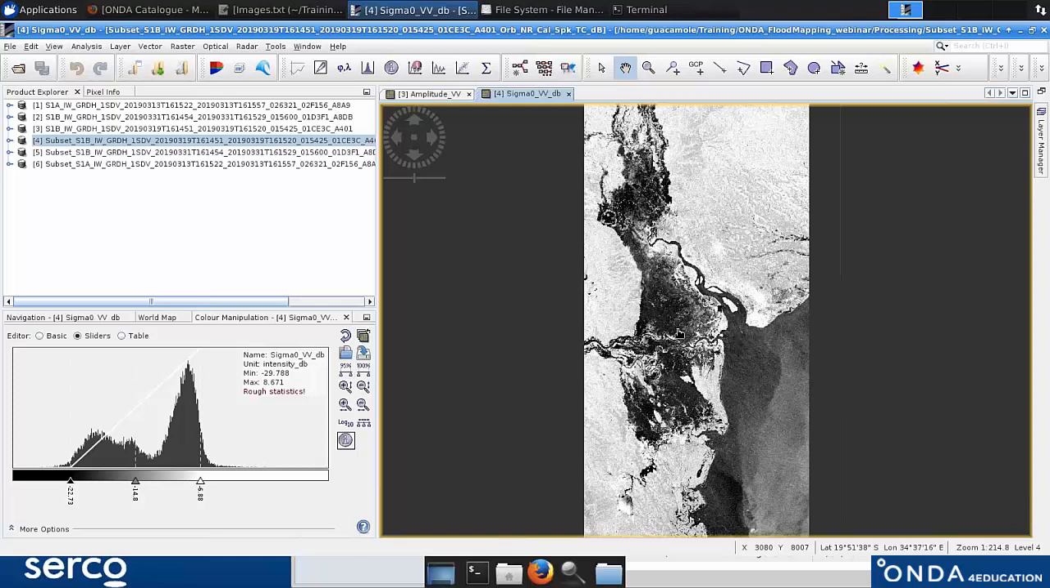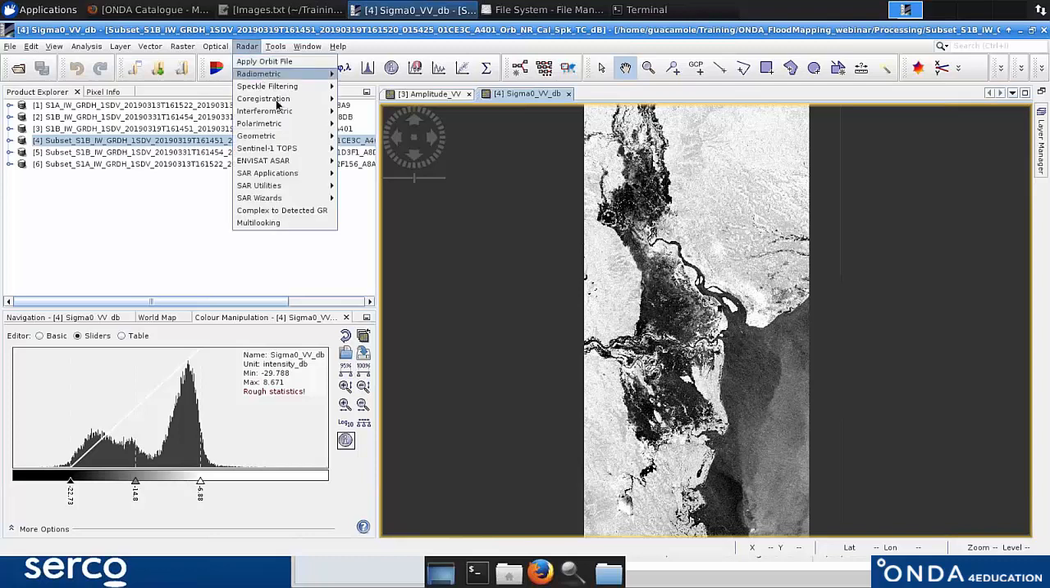So the first thing we need to do is to create a raster stack. A raster stack, in case you don't know, is just a file that contains different rasters, different images that are stacked one on top of the other. And this way of managing the data, this way of creating a stack, will allow us to do very basic analysis for flood mapping. So anyway, it is very easy to do a stack. We can go to Radar, Co-registration, Stack Tools, Create Stack.